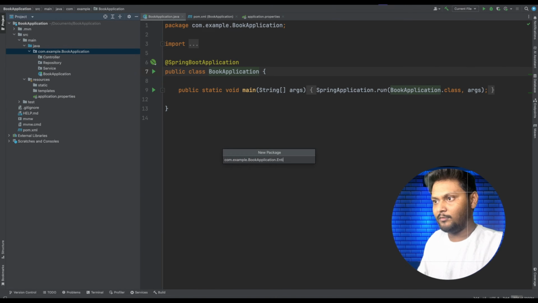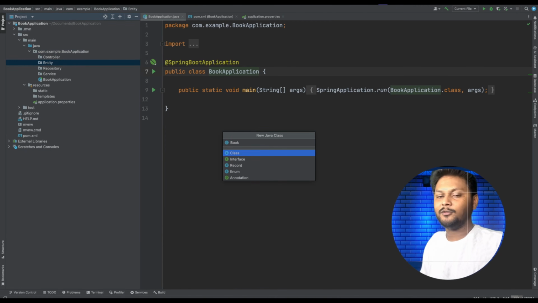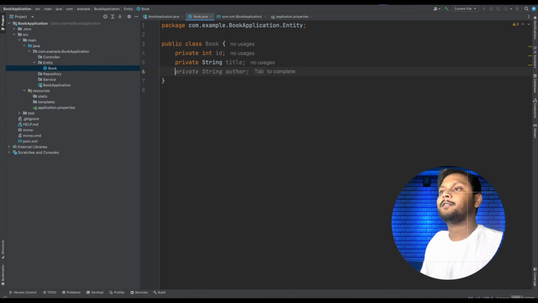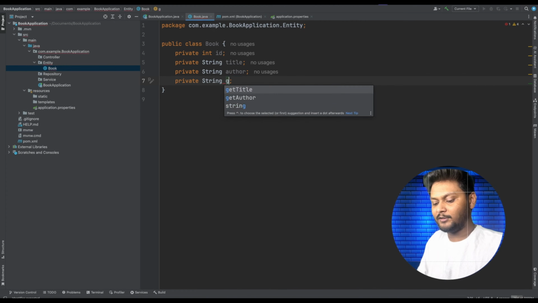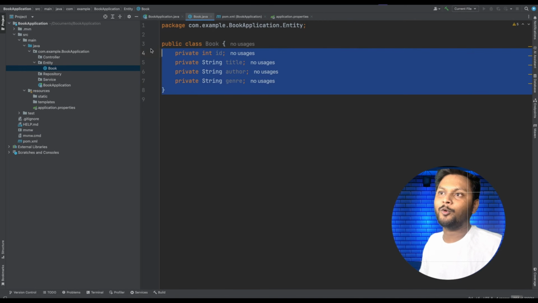So entity. Let's first add our book class. Let's just create a new class and name it Book, and let's add a few elements inside Book. We will first say ID of the book, then we will have a String title of the book, and we will have, let's say, author of the book, and one more we can add is genre of the book, right? So this is how our book entity is going to look.